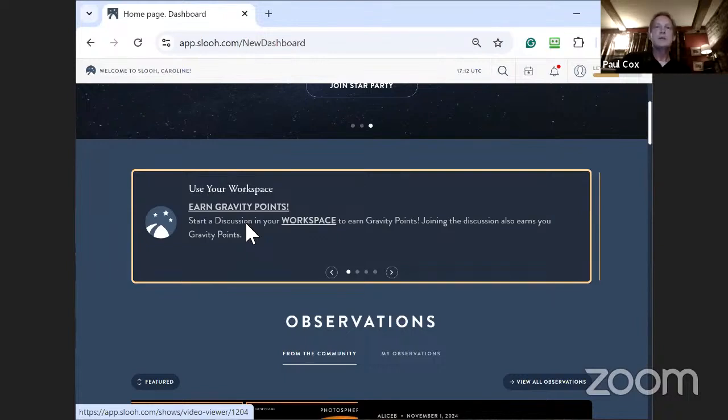Now, I always say to people, I was really skeptical when we launched gamification like this because I've never played a computer game in my life. I'm an absolute nerd, but I don't play computer games. I was astonished at the engagement that gravity points drove.